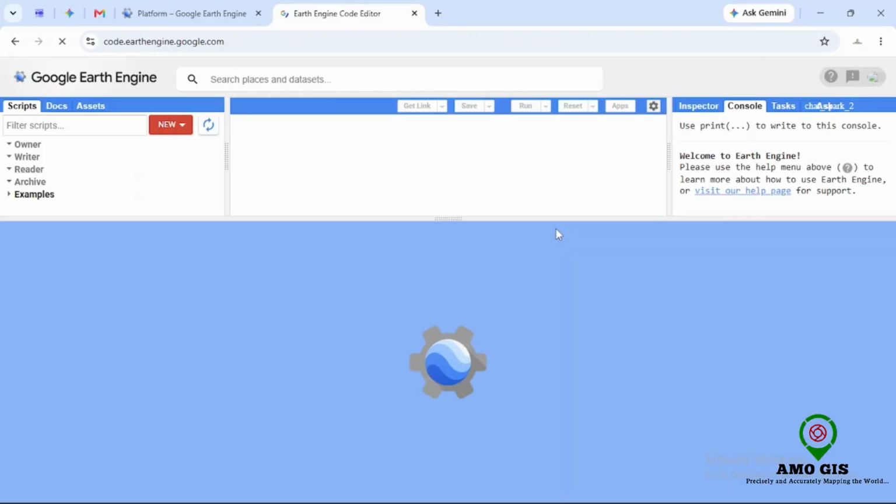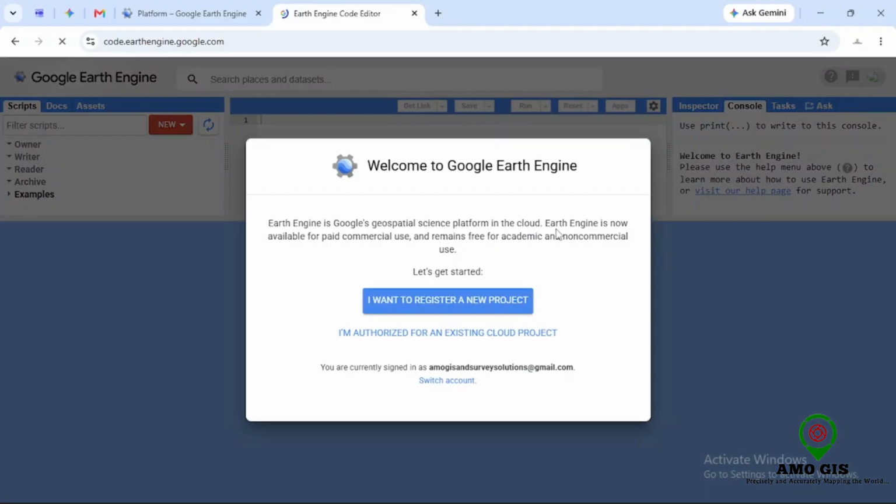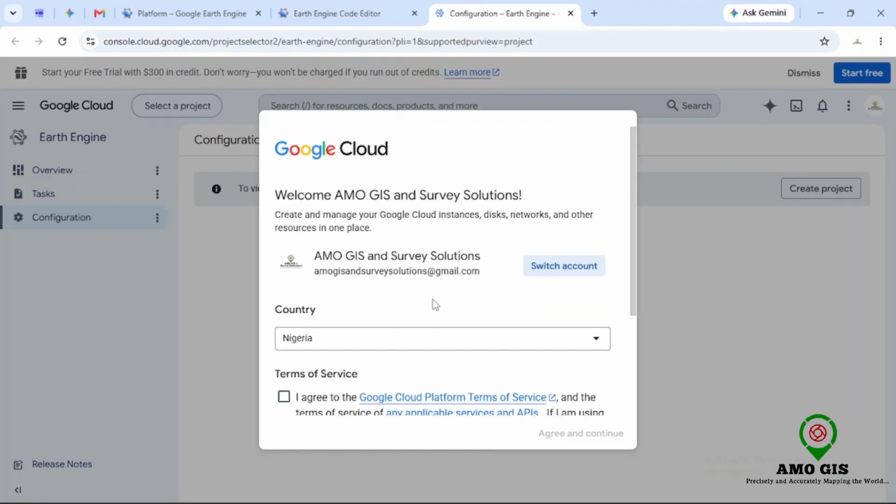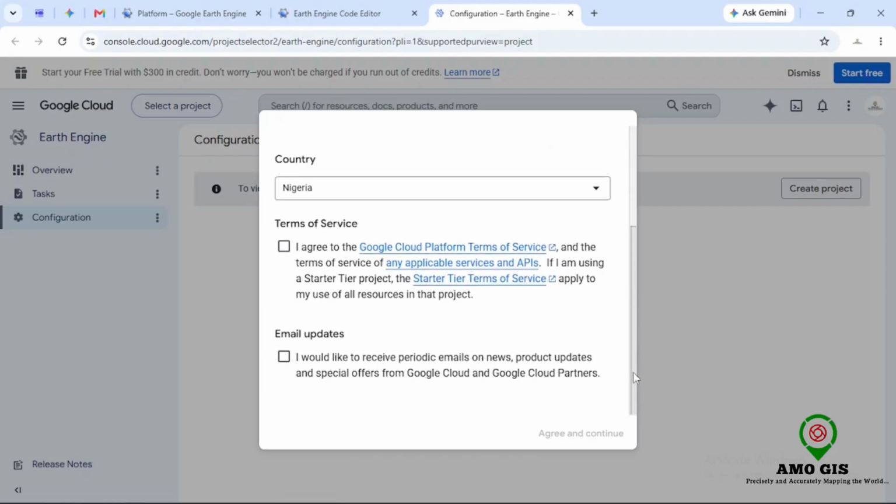It will take you to Google Earth Engine, and then you have to click create a new project. On creating a new project, this is where we have to do the registration process fully. We have the authorization to do that, to create our registration fully. However, it does not start immediately. So you click your country first of all and accept the terms of services. You select your country and click accept.